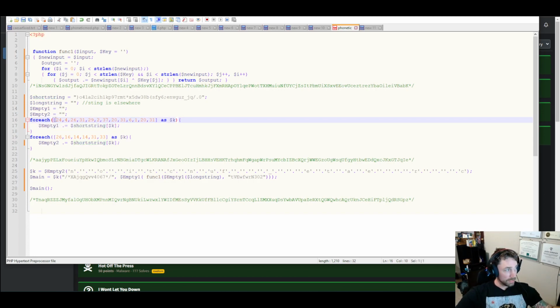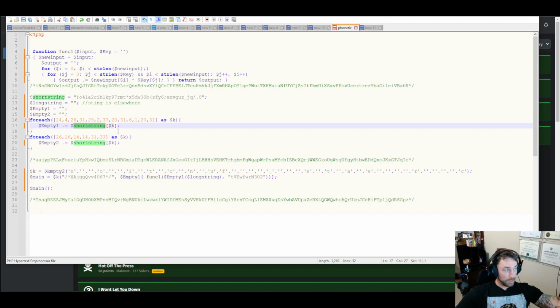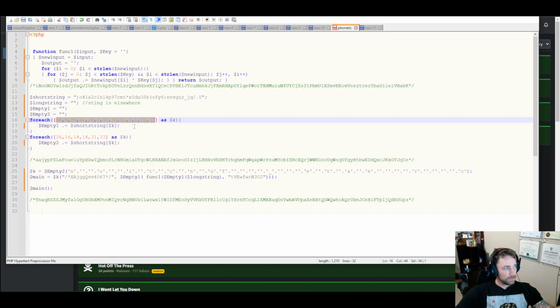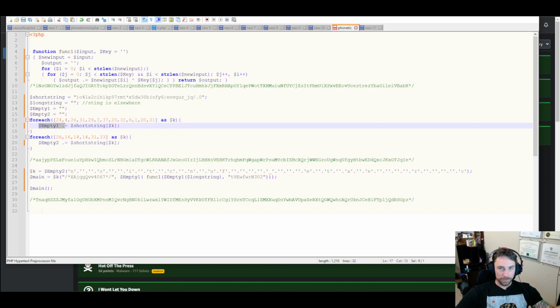Like it's saying, hey, remember these numbers? And these numbers represent this variable. You're going to grab those characters specifically from this string. That's it. And you're going to assign it to this empty one. That's all this is doing, right? So basically, it's taking these index locations and making it into this variable.